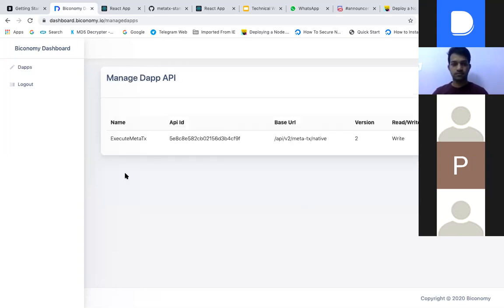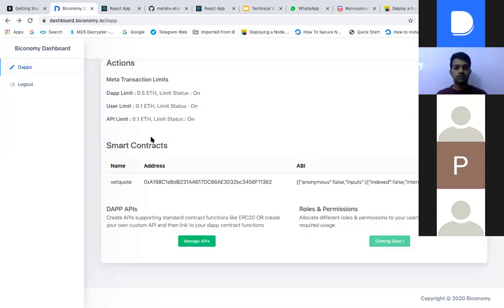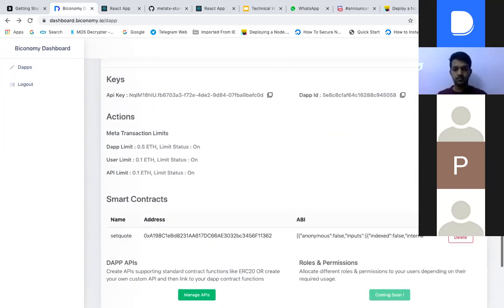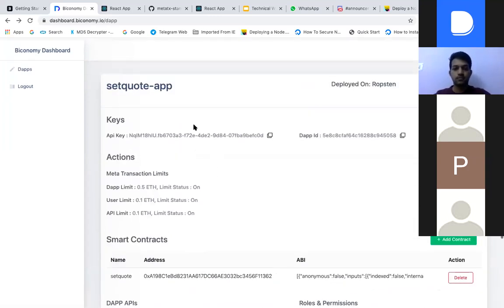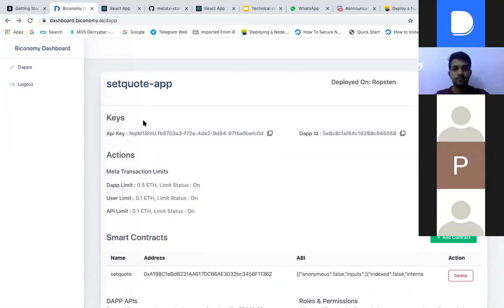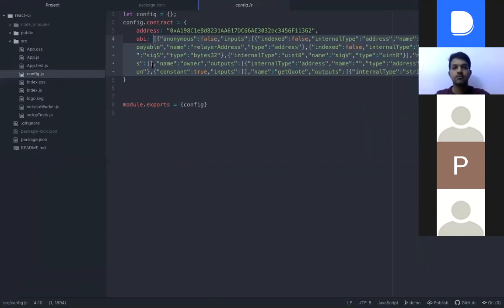And after that, what I'm saying here is I can customize which methods in my DApp I want to enable meta transactions on. That's why we have separated this out. You can easily manage your different API methods. And if you go back here and see this, now you can also easily manage the API limit. Let's say you want to restrict per API, you can also edit it here. So yeah, the dashboard part is completed, and let's go to the client side code. Yeah.